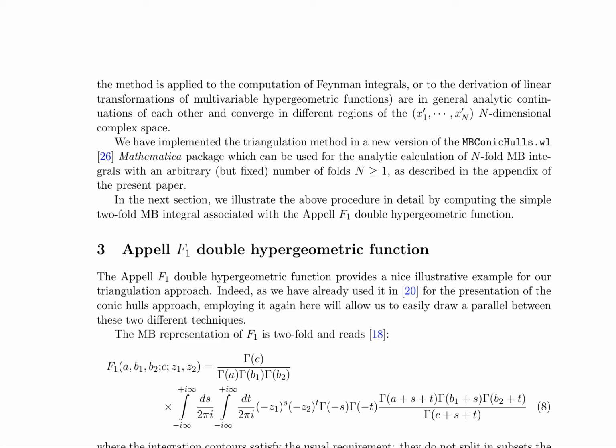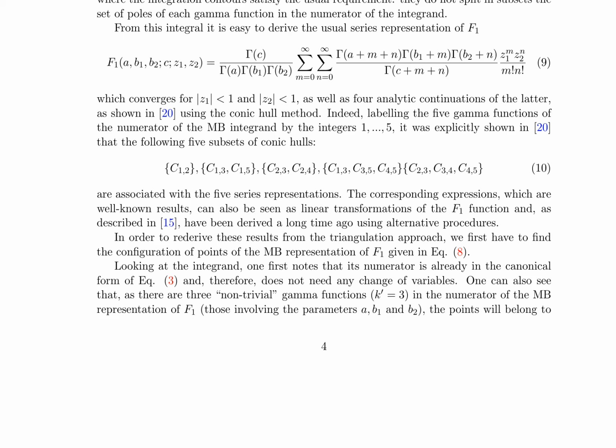The authors illustrate the triangulation approach by computing the simple twofold Mellin-Barnes integral associated with the Appell F1 double hypergeometric function. The Mellin-Barnes representation of F1 involves a double contour integral of a product of gamma functions, as shown in equation 8. From this integral, the usual series representation of F1 can be derived, as demonstrated in equation 9, which converges for z1 less than 1 and z2 less than 1.